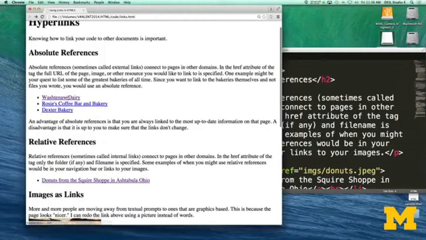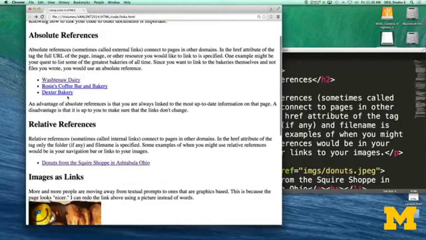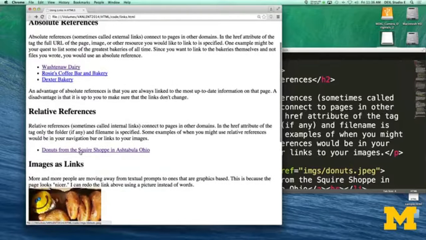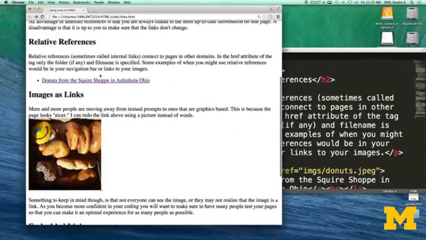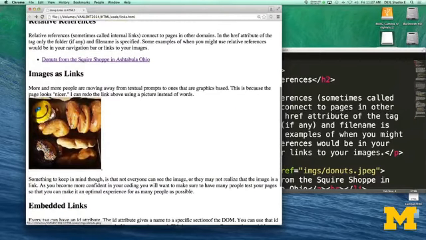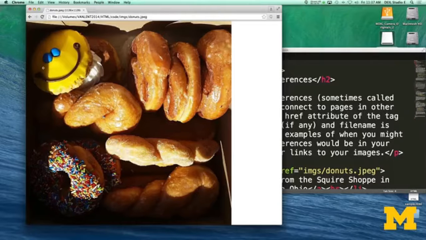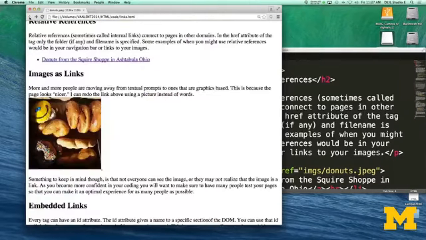So absolute references take you away from your site. Relative references can take you to something that's within your folder. So right here, I have an image of some donuts, and they're in my folder in my file. So I was able to link to them just using the picture name. All right. We can also use images as links as well. Instead of writing donuts from the Squire shop, I went ahead and made it so you can click on the image to get to the larger view.